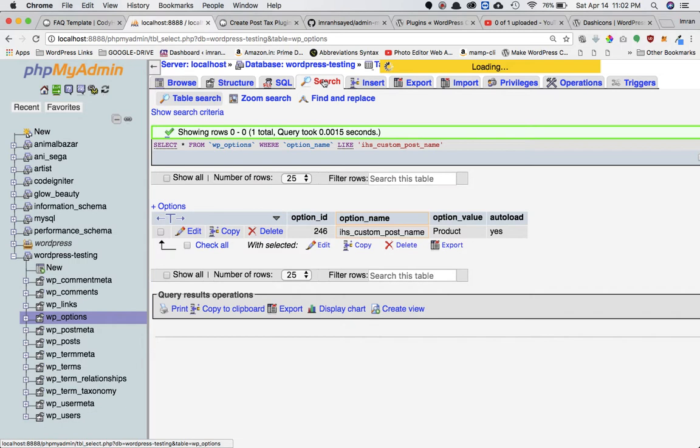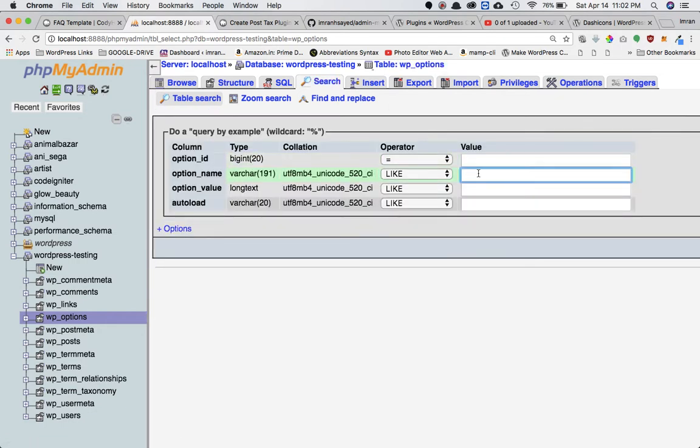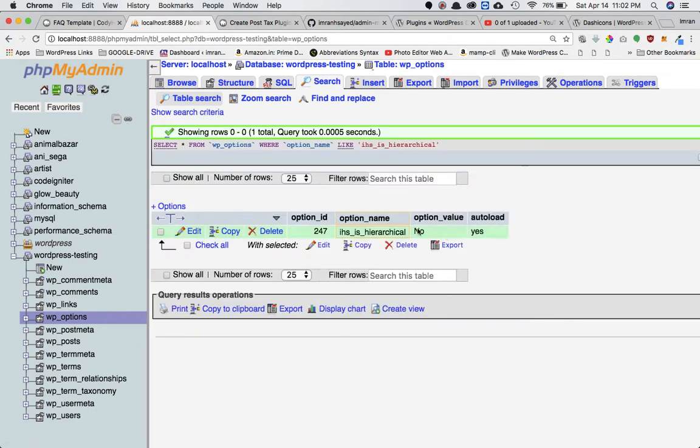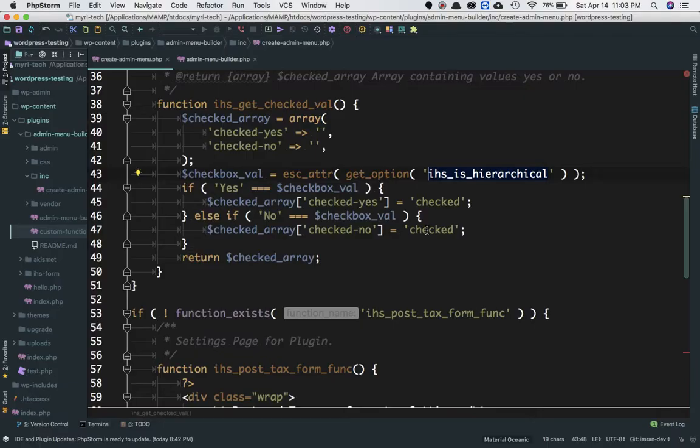Let's search for it. And you can see the value is no. So whatever value comes over here will be stored inside of checkbox val. If it is yes, then checked array checked yes is equal to checked, which means this value should be checked. If no, then this value should be checked. Okay, and then get the checked array.